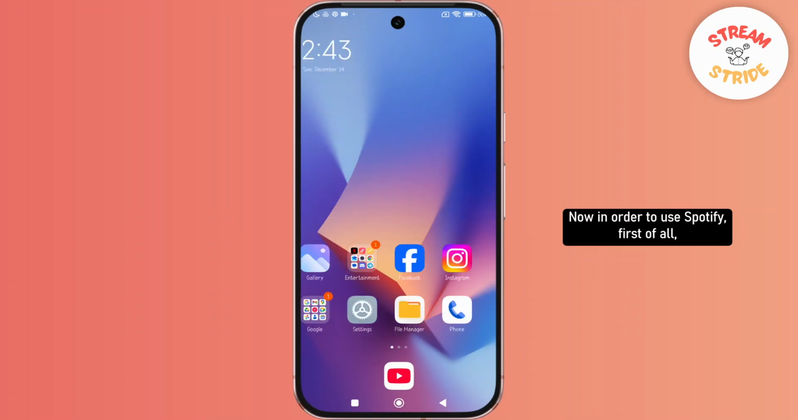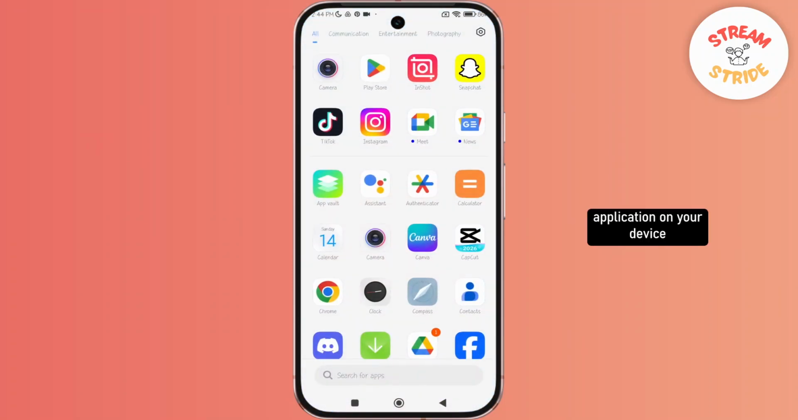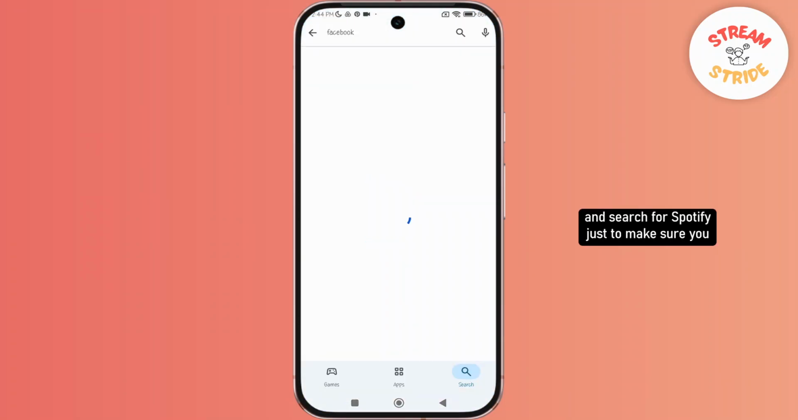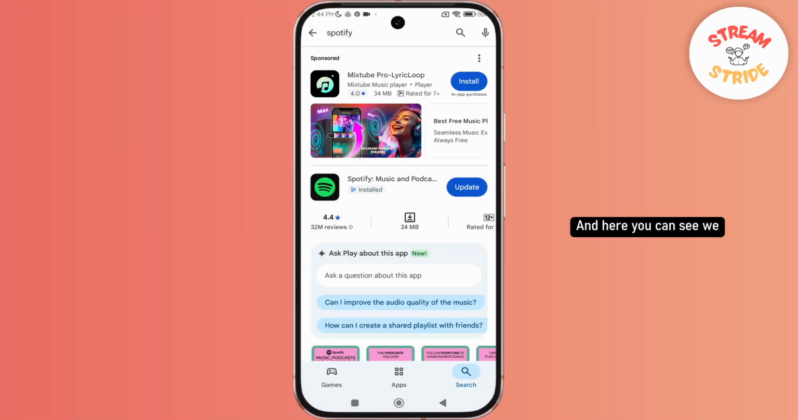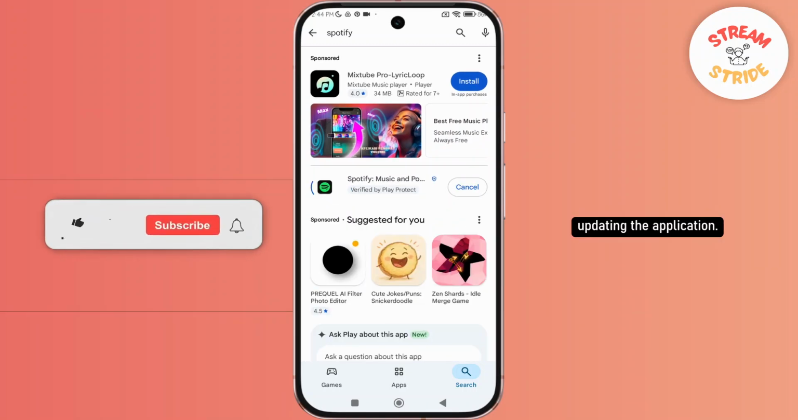Now, in order to use Spotify, first of all, launch the Google Play Store application on your device and search for Spotify, just to make sure you have an updated version of the Spotify application. So let's tap on Spotify, and here you can see we have an update available. So you can simply tap on update and start updating the application.